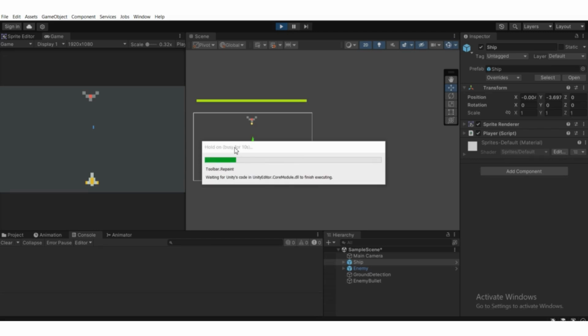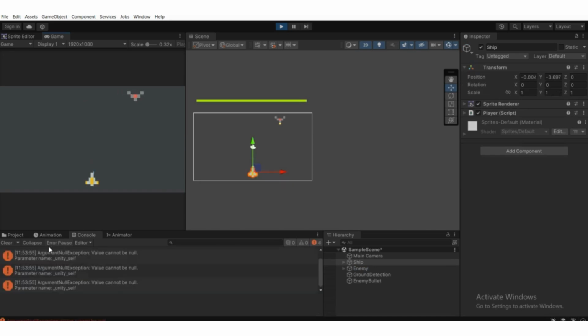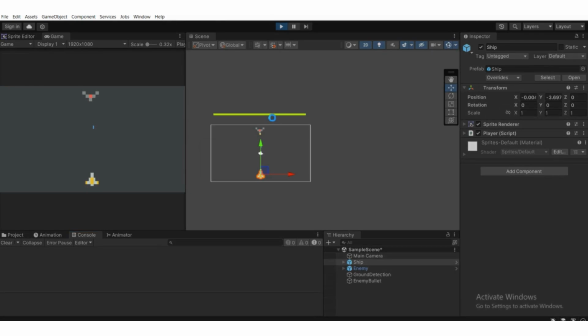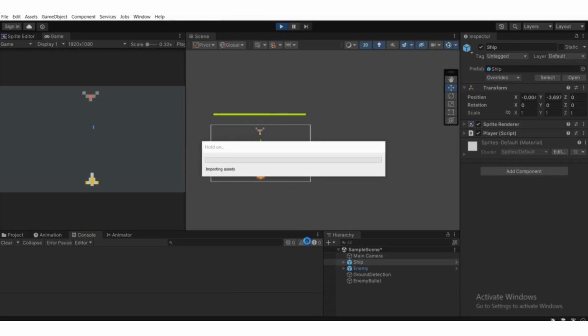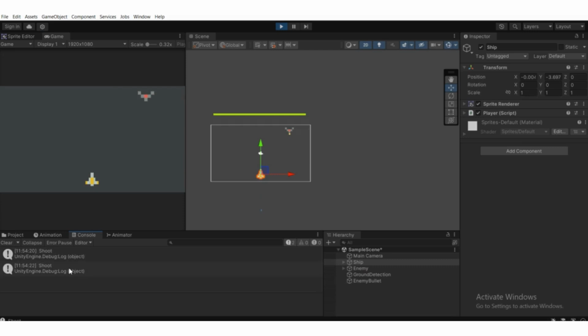As you can see, no. Just wait a bit, it will print out the name. Shoot, it's printing out shoot, okay. Actually, that's not being called.